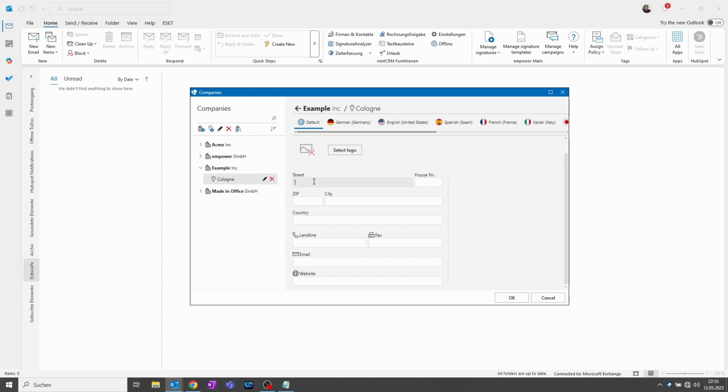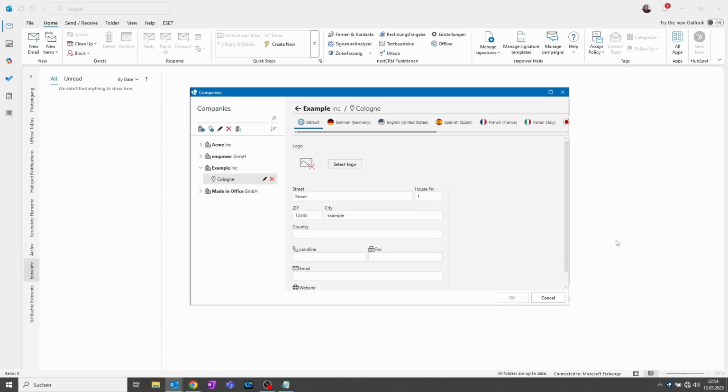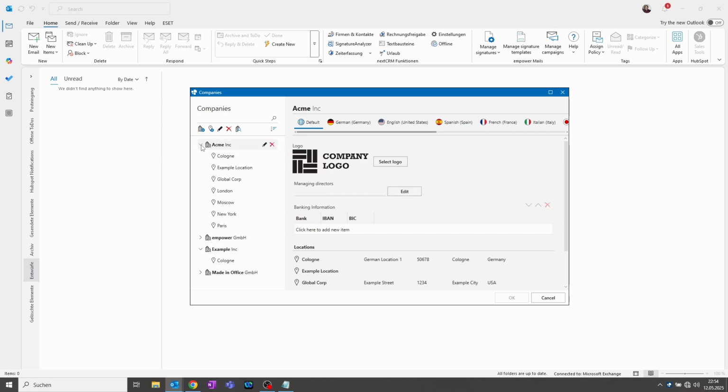Let's go ahead and just quickly fill in some information in here and create this location here. So this is what the default view looks like. And then for each location, you can also set different versions in the different languages. And let's go over to an example where you can see that in more detail.